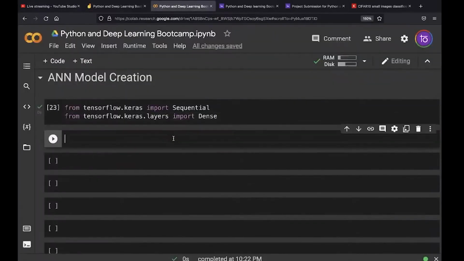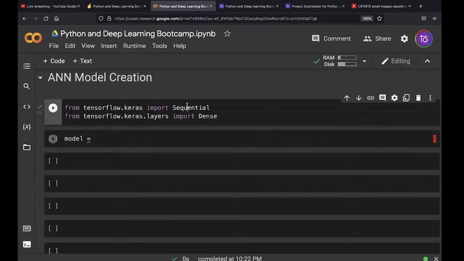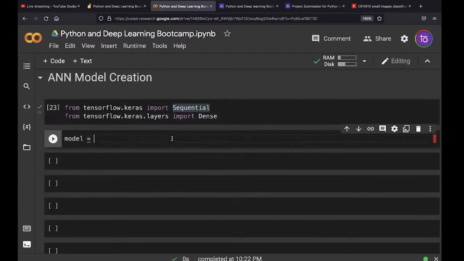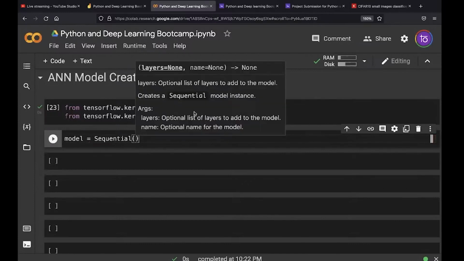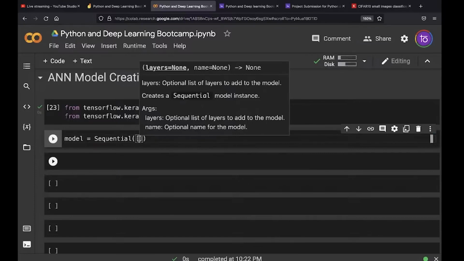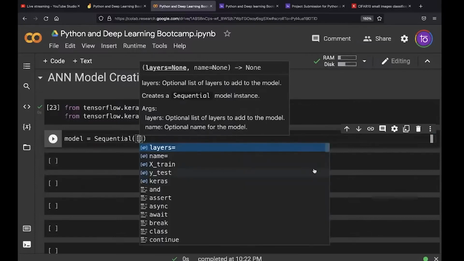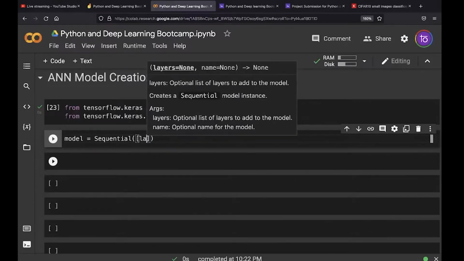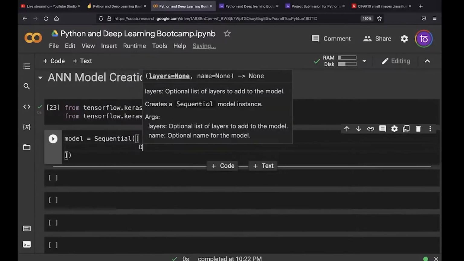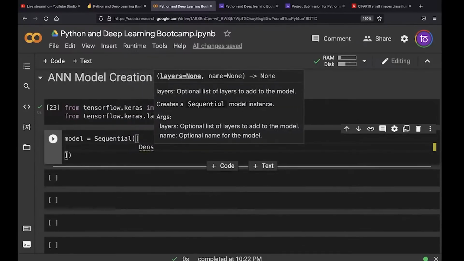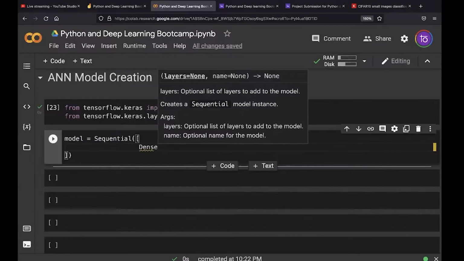Now we're going to start with model. This model is the object, the instance of our model. I'm going to start the bucket using this Sequential. In this Sequential, I am going to contain multiple hidden layers. The first hidden layer will be Dense, then second and third and so on. So I'm going to use a list data structure.